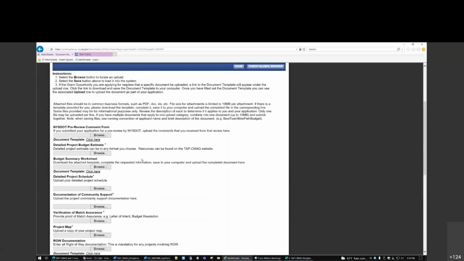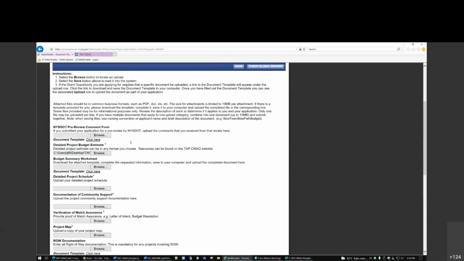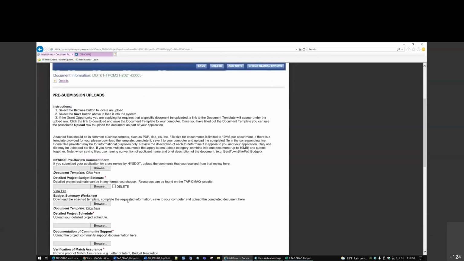Now I want to show, people get confused about this part too. So, detailed project budget estimate. I'm going to upload something here. If I click on browse and I go to the documents here, and I just have a sample document, I'll just pick this another document.pdf. You can see it shows the path to where it is on my desktop. And when I hit save, up in the top blue bar there, it saves it. Now I get the error because there's other required fields that I didn't do yet.